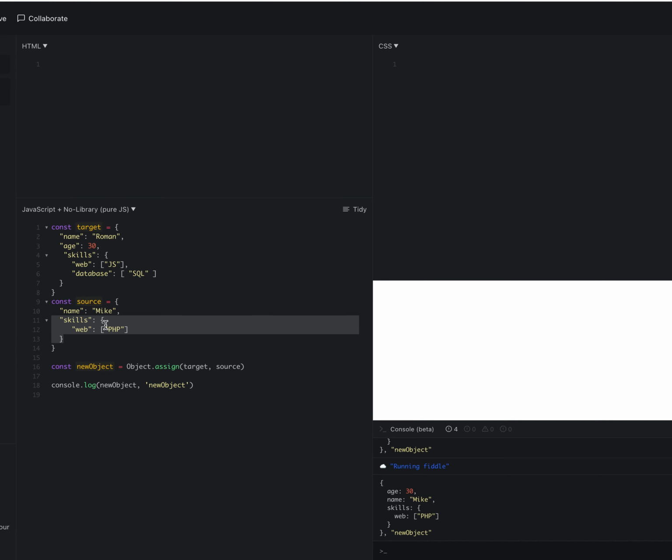Because actually the same reason. It was overridden by source, and the problem here is the Object.assign method actually doesn't merge nested properties. Like here we have a nested object with web and database, and actually Object.assign does just matching of high-level properties and just copies as is from the source object to the target, and that is why we don't see any merged result.